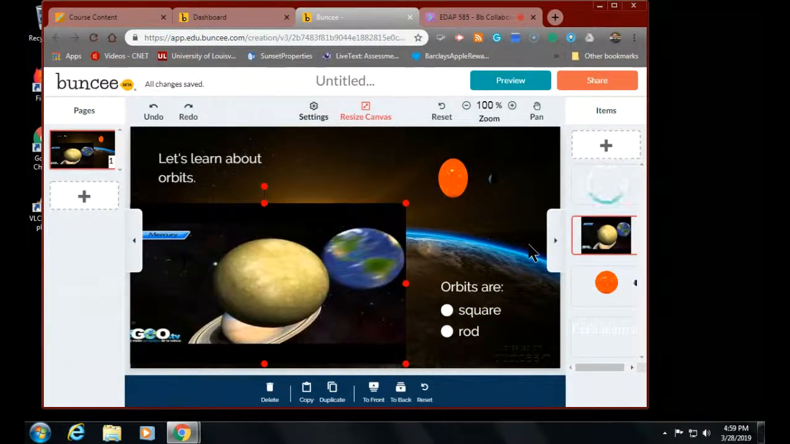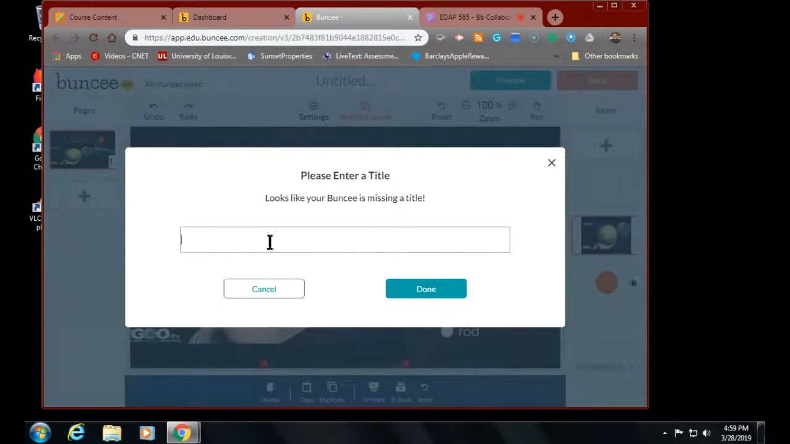Now, the beauty of Buncee is when they do these pages, you have the ability to send it back over into the Google Classroom. And within Buncee itself, you can create a class where it will store the data if you put these little formative quizzes in it, as we were showing you earlier. Here we go. I don't have a title, fine. I will give it a title.